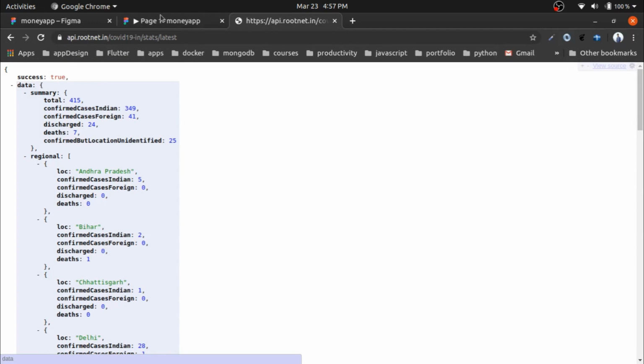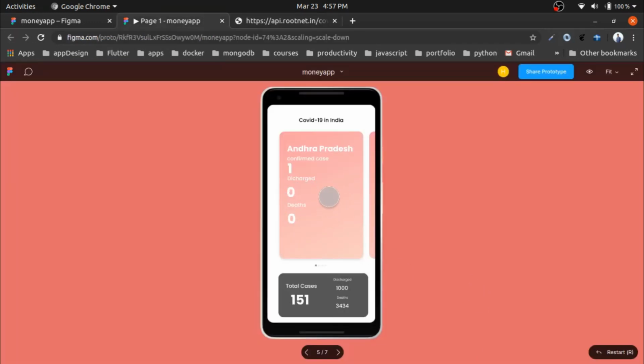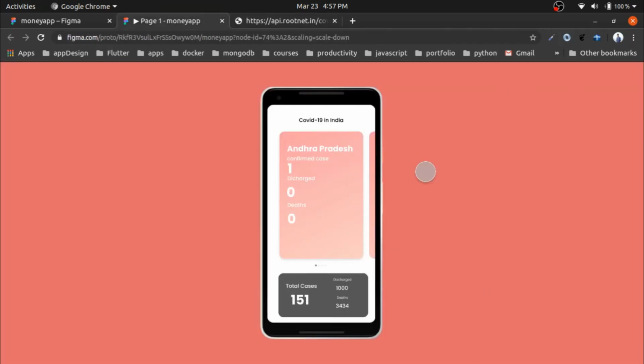You can use it in your projects. This app is just a concept. I made this design in Figma, so let's make this concept into reality.